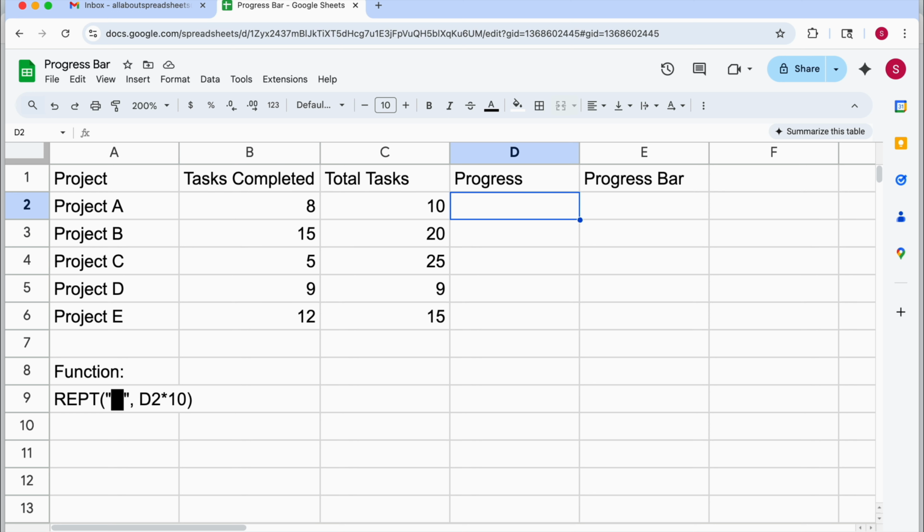The first thing I'm going to do is see what percentage of the tasks I have completed, and to do that, it's very simple. I'm just going to divide B by C. So equals B2 divided by C2. When I just added the equals here, the spreadsheet is already suggesting the formula, so to accept it, I just have to press return.